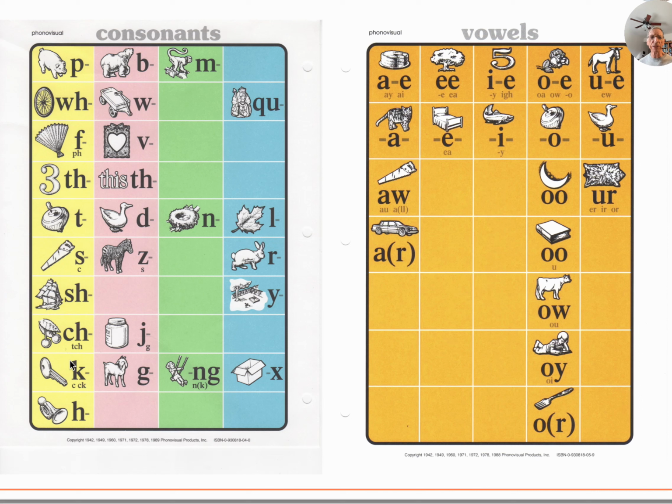Then we have the SH as in ship. Again, here we have 2 letters that make 1 sound. These are concepts that students need to know to be good readers. Then we have the K in key, k. And notice again here, we have these concepts.